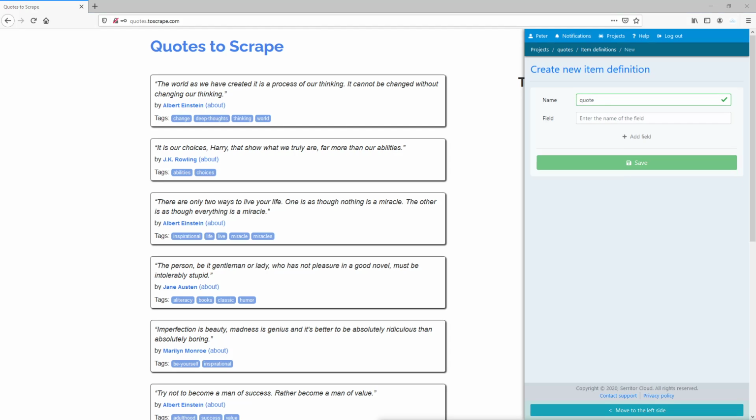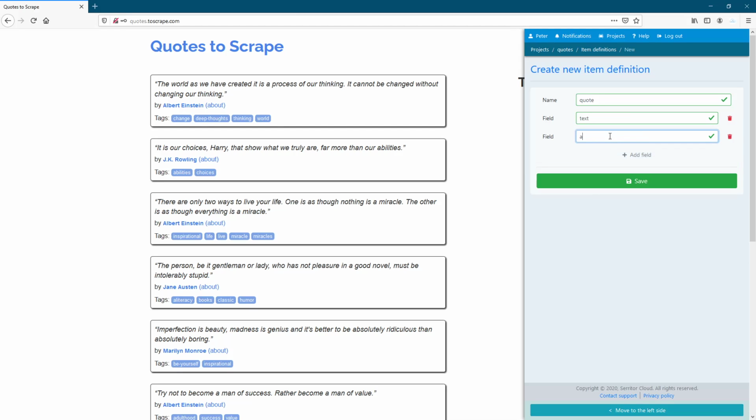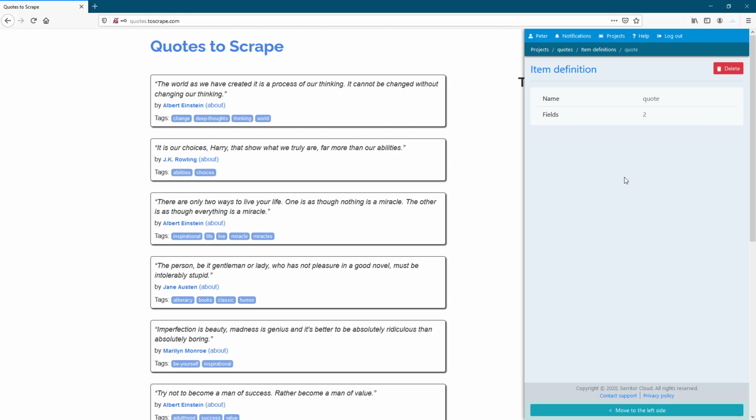We will define two fields for our item: a text field, which will contain the quote text, and an author field, which will contain the name of the author. Click the Save button to create the item. We can now go back to the project page.